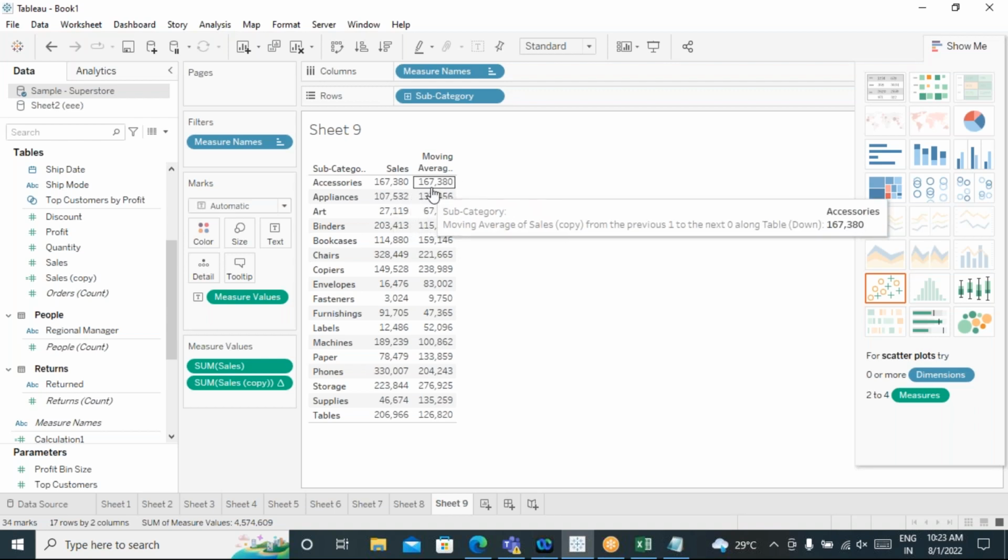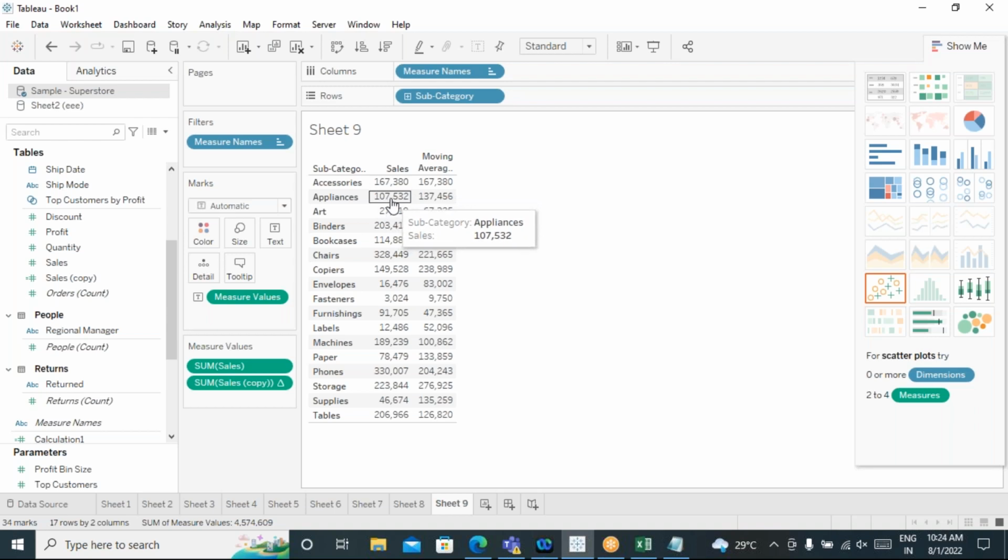See, for the first record, 167,380 we are getting. When you go for appliances, the sum of these two values, 167,380 plus 107, divided by 2, we can get 137. When you go for these two, arts and appliances, the sum of these two values divided by 2, we can get 67. Right, 120 divided by 2 means 60 only, but it's around 130. That's why we are getting 67.